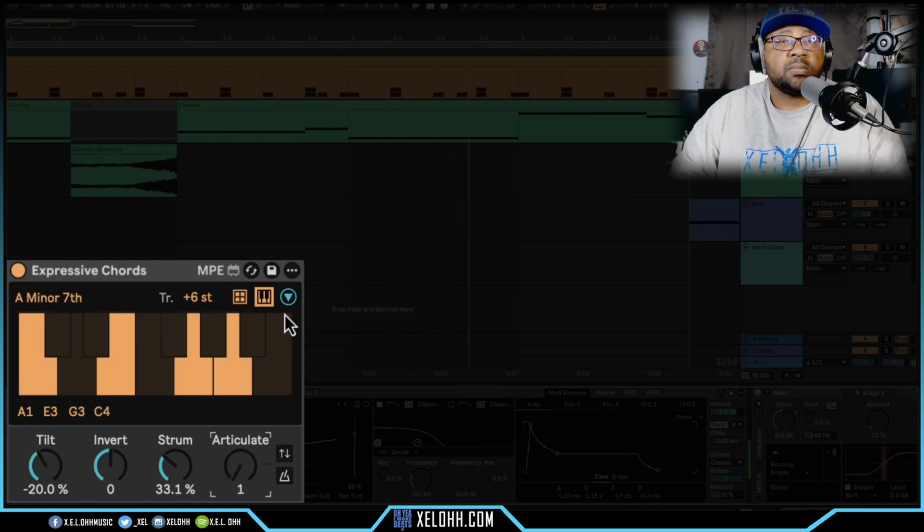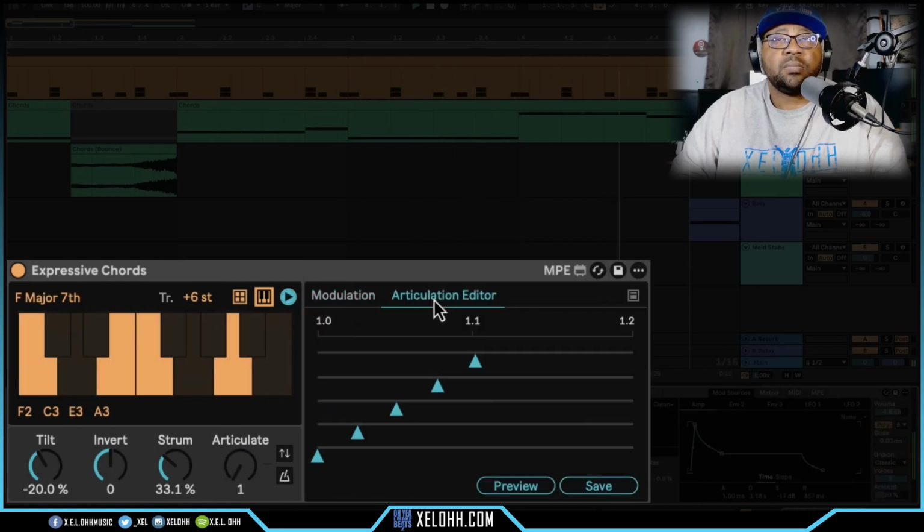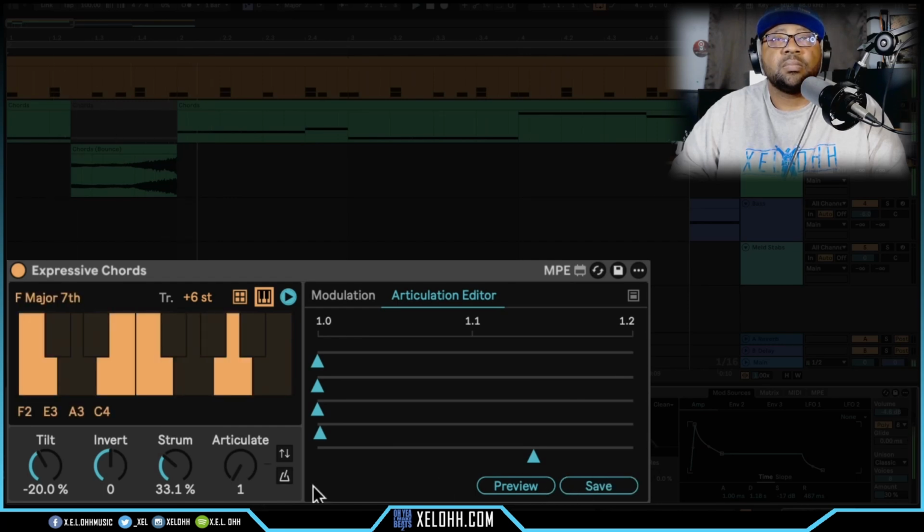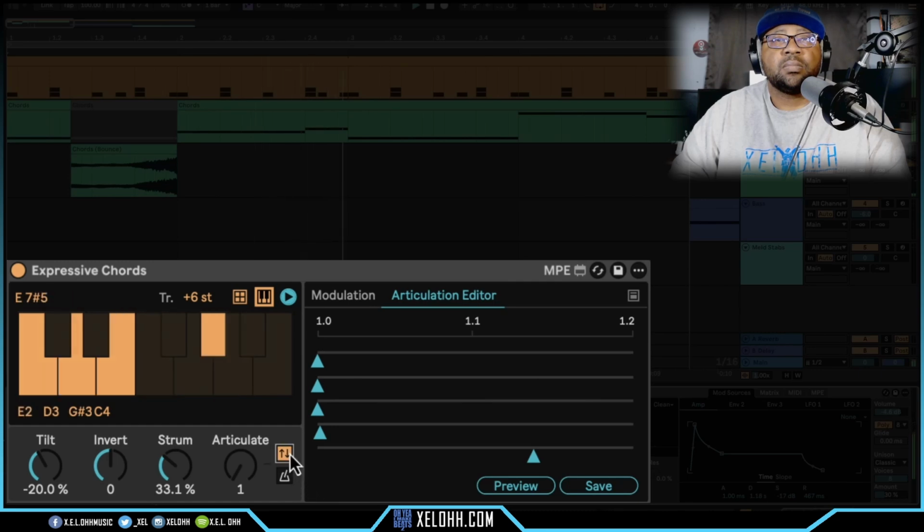To really see what's going on, let's click the blue arrow and open up the articulation editor. Each slider represents the timing for a note in the chord. And if I want to edit an articulation, I can manually drag the sliders to achieve the effect I want. I'll adjust the sliders here, pause for a sec, and then preview, and hit save to write it to the articulation. I can reverse the order of the notes played with the arrows icon, and quantize the timing of the notes with the metronome icon.